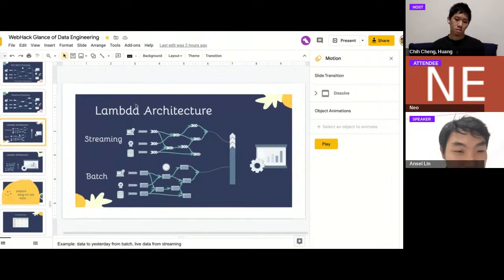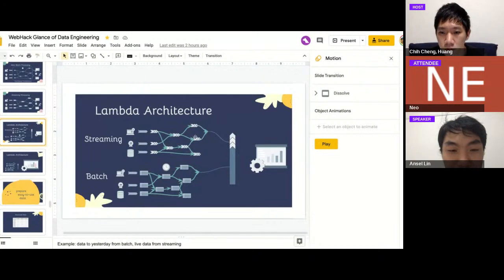Actually, previously I mentioned the advantage of the Lambda architecture. But of course you have to pay some cost. One of the costs is you have to double the computation, because you're going to run two pipelines, and also you have to maintain two copies of code if your streaming framework and batch framework are not fully compatible. So that's a cost that you have to pay.